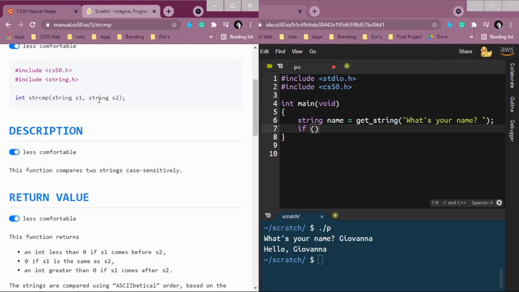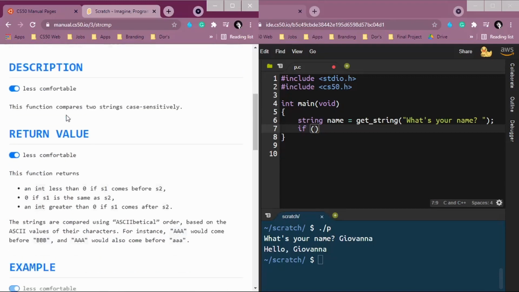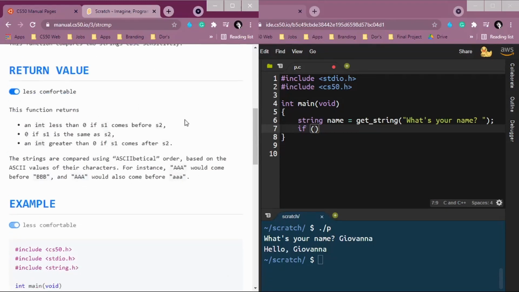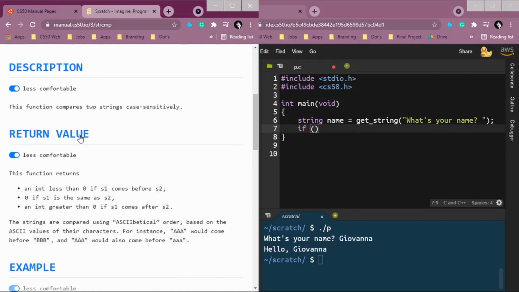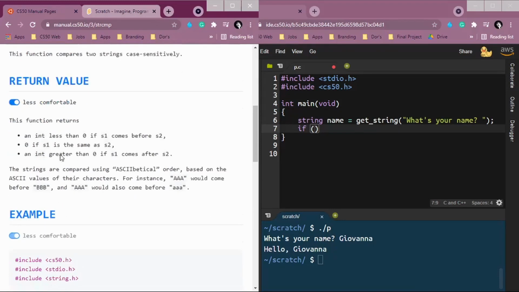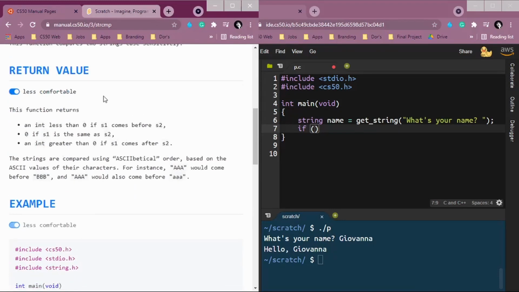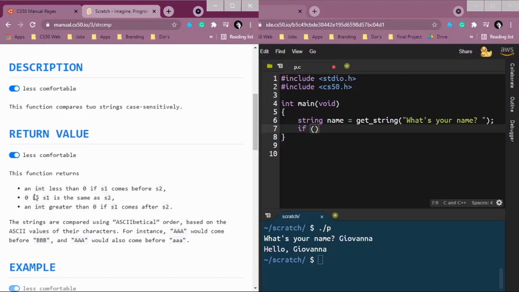And it's going to compare these two strings. So it's going to tell us whether the strings have the same word or not. And if the two strings are the same, it's going to return 0, okay? And we just have to focus on this. We don't need to focus on these other two cases.